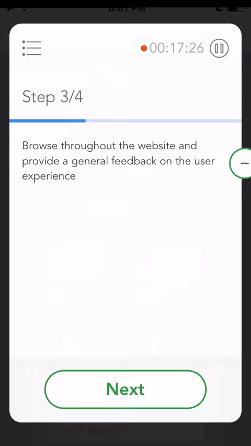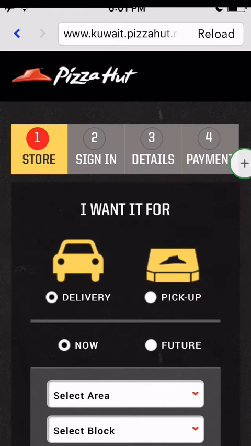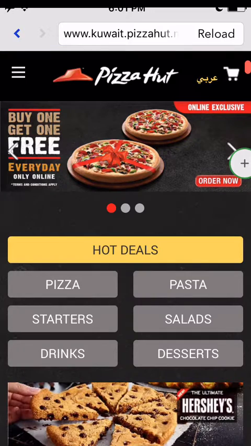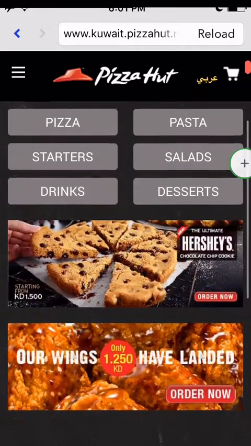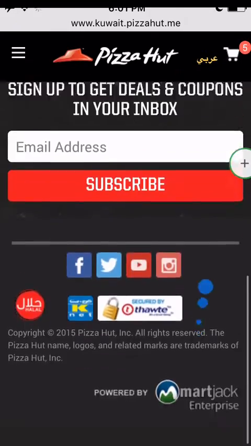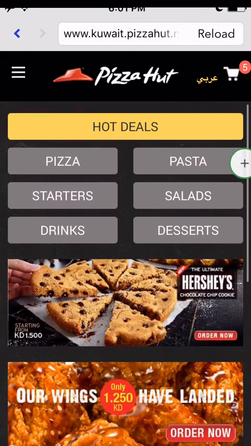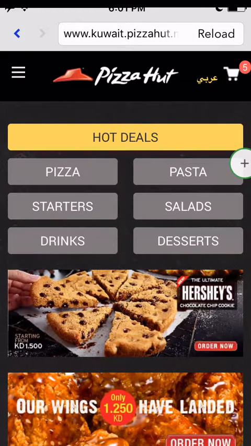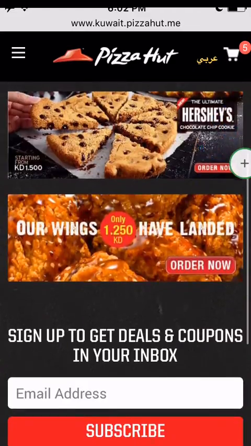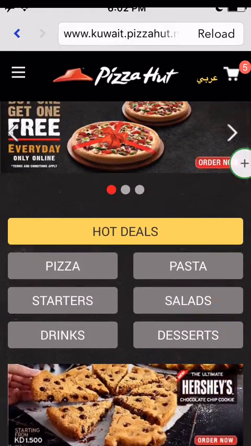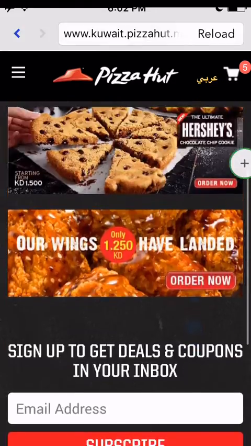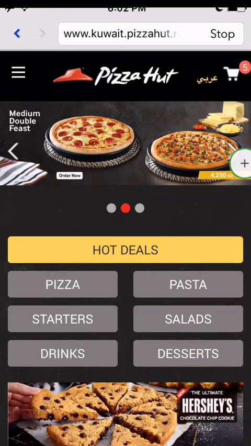And now we have browse throughout the website and provide general feedback on the user experience. Okay, so what I'll do is I'll just go back to the website. There we go. And okay, that's interesting. I don't know if it was noticed, but about 20 or 30 seconds ago, the number next to our cart, the number 5 that is right now, was a bit squished. I can't really simulate the bug again. I'm trying right now, but when I went to the home page, I'll just try it again.